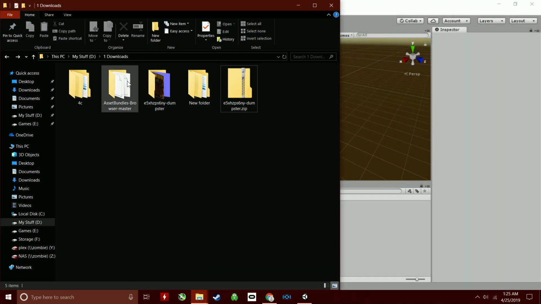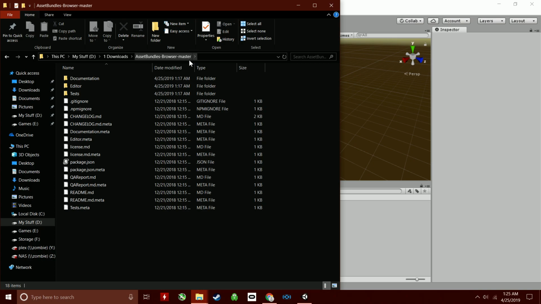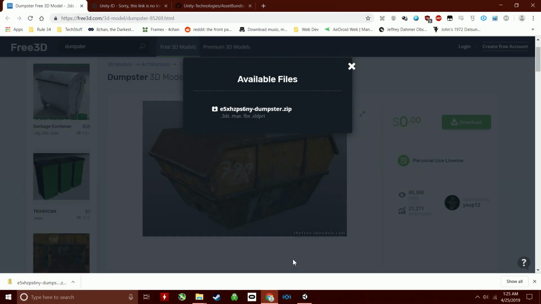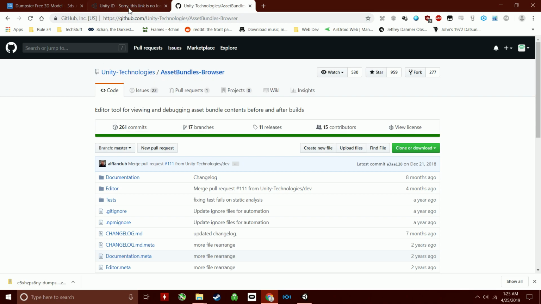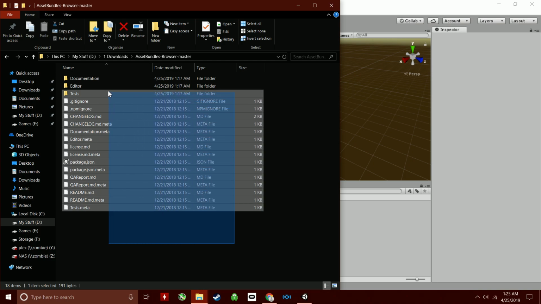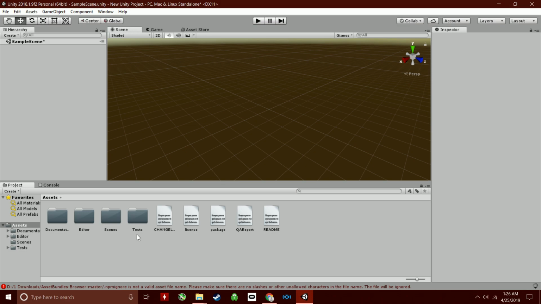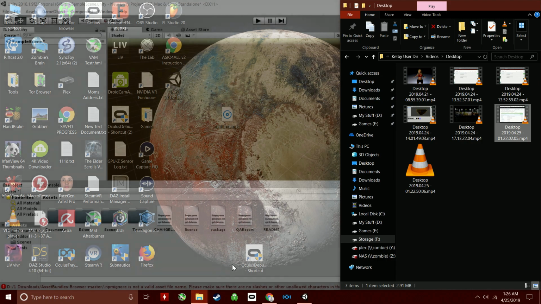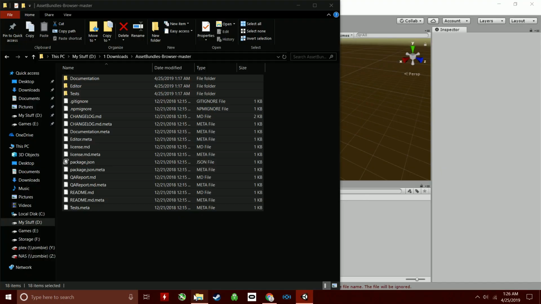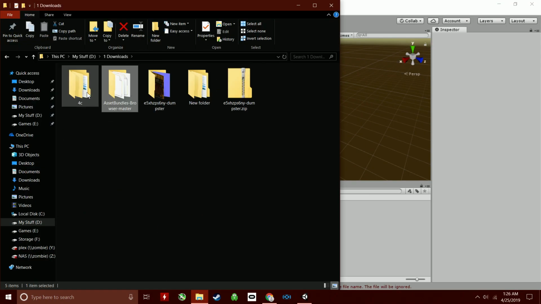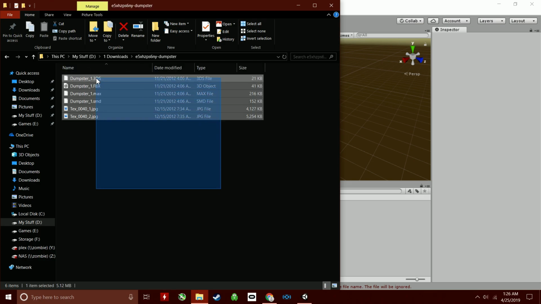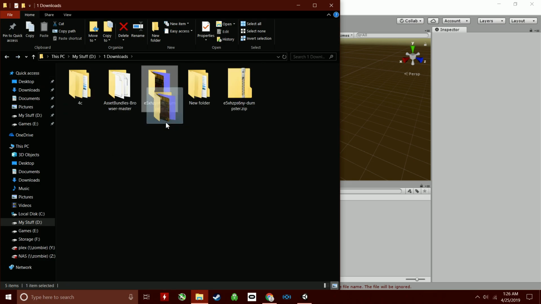So now we take our asset bundle browser that we downloaded. You can find it on GitHub. But we take these and drop it right into our Unity asset window right here. Next thing, we take our dumpster and we drop this in our Unity asset window too.